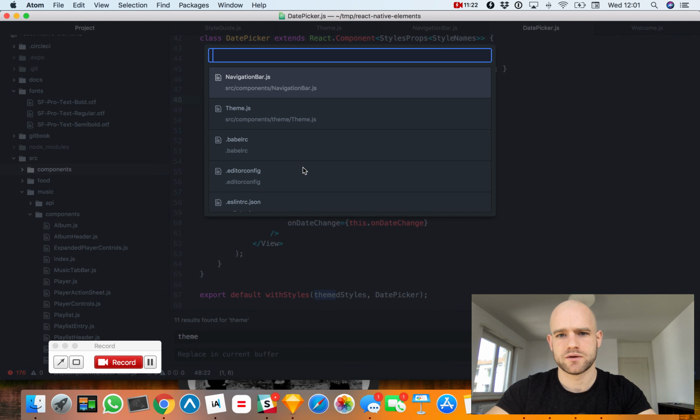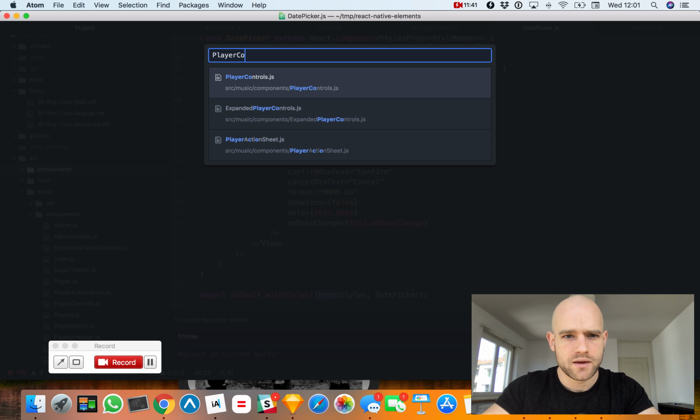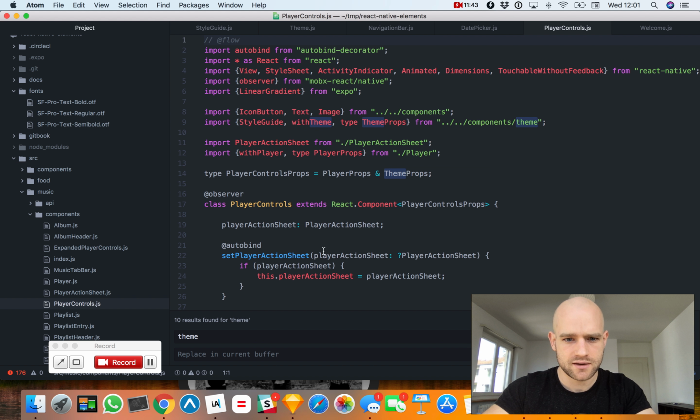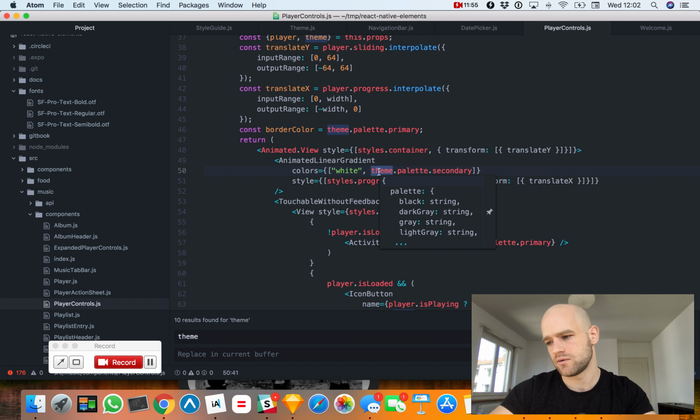So it depends on your needs. You can either use with styles or with theme. So sometimes if you don't need the color from the render function, but you just need the styles, with styles is appropriate. There are some cases where you need to have the theme variable from the render method. I can show you an example, which is, I think here, where the gradient color, so it's not a style, to set the gradient color of the progress bar. You need to set it from a property. So here I'm going to need to use with theme.